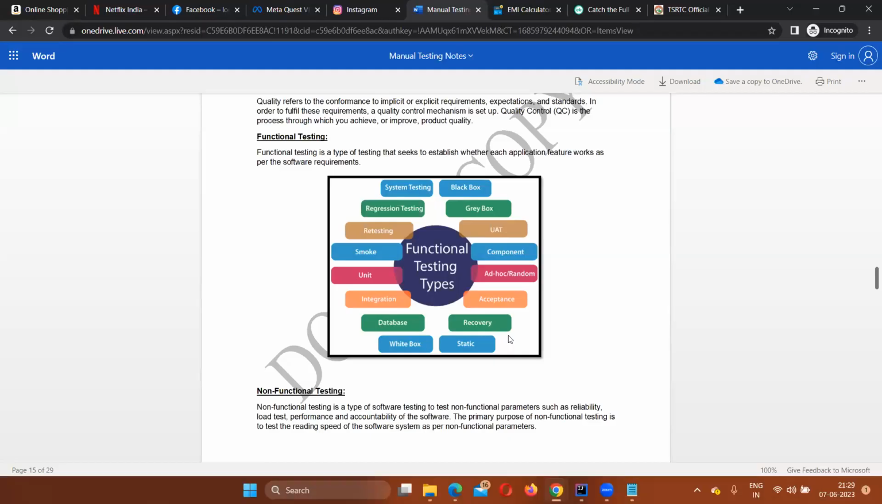Is the payment functionality working or not? Is the search functionality working or not? No, you're not going to test the application for these things. You will be testing the application for how much load, how many users this application can withstand before crashing.